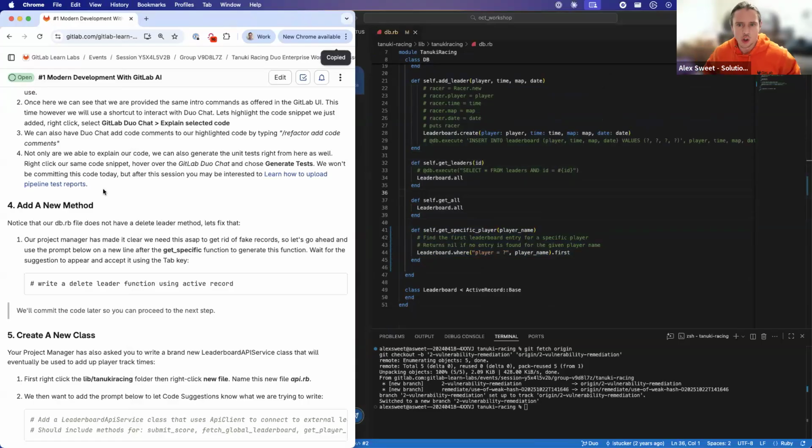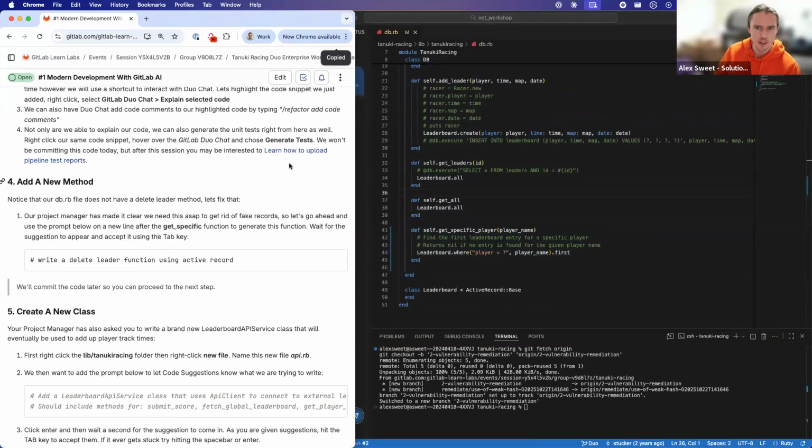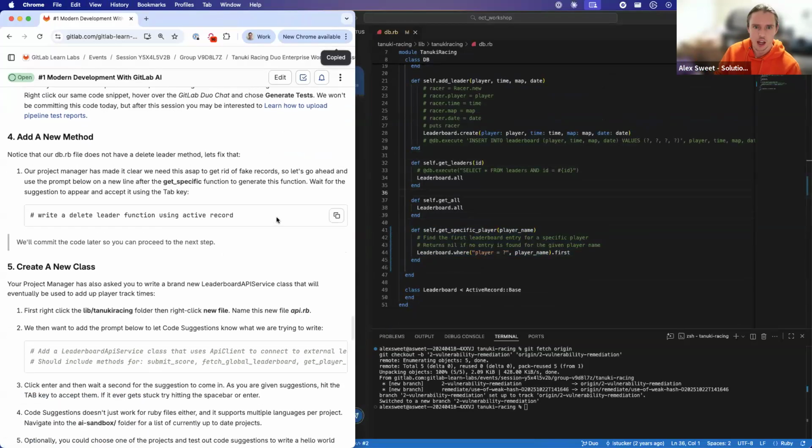We could then actually build within our pipeline a unit test job, which then automates the process, which ingests the results into your merge request. But we won't do that today. However, there is a link in the instructions there on what we can do.